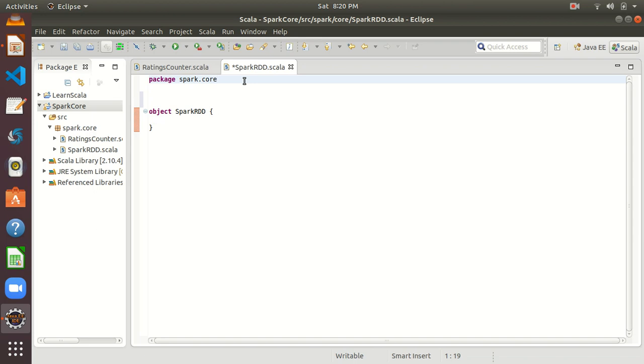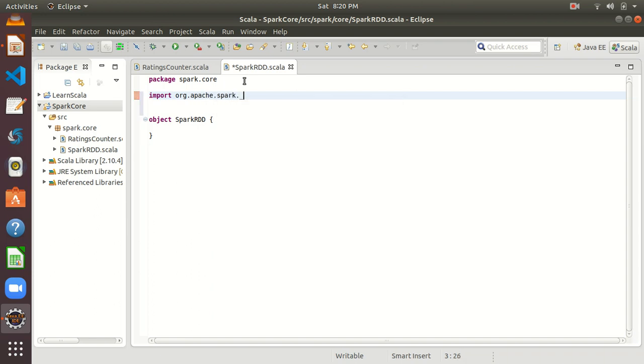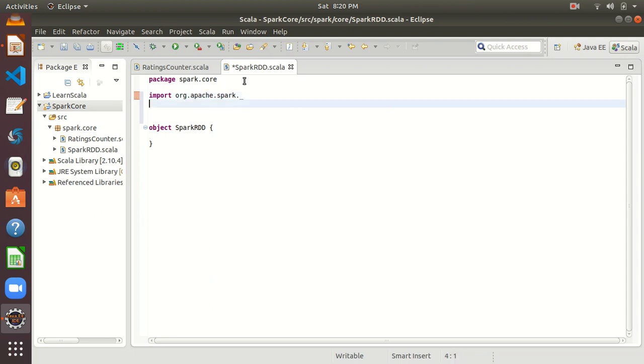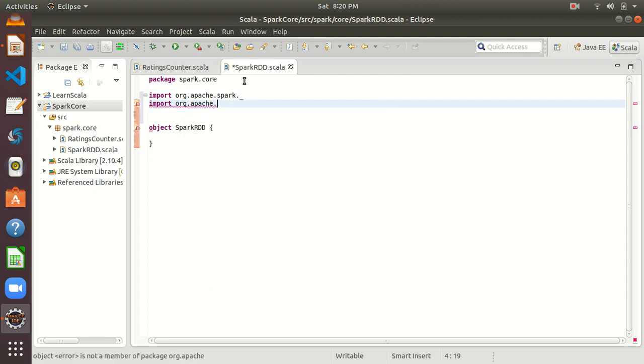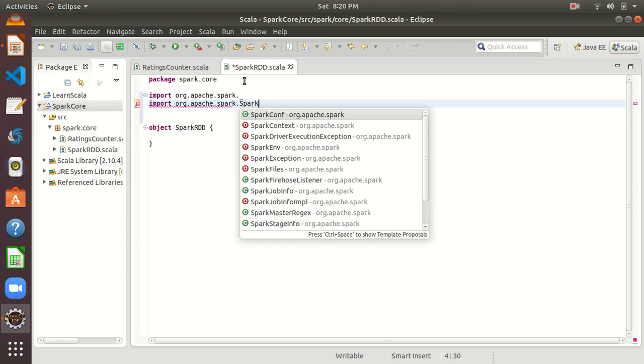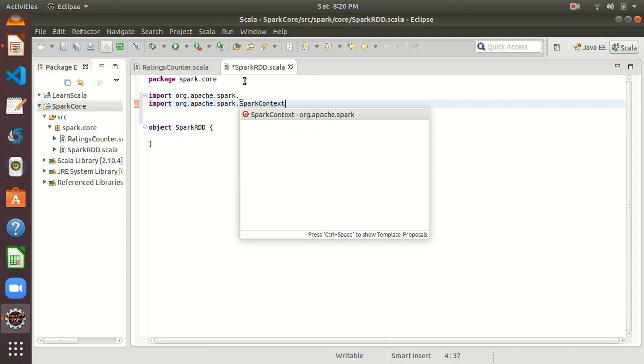The first thing we have to do is import some packages that we are going to use. For that, import org.apache.spark._. This imports the Spark package. Then we have to import SparkContext. For that, import org.apache.spark.SparkContext.